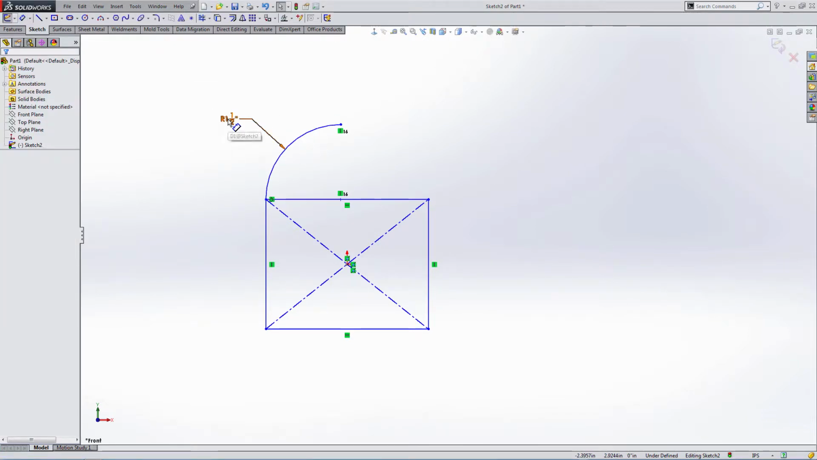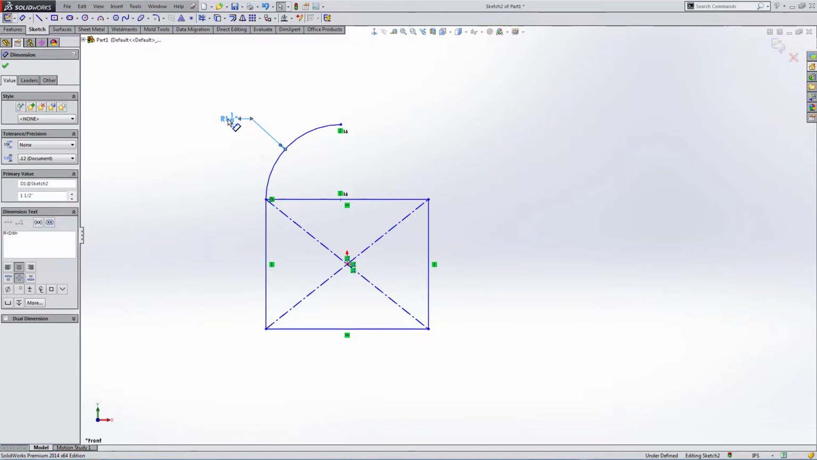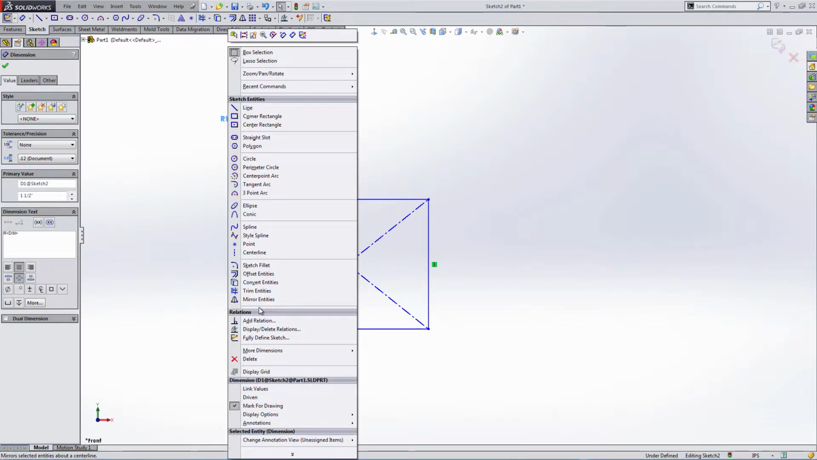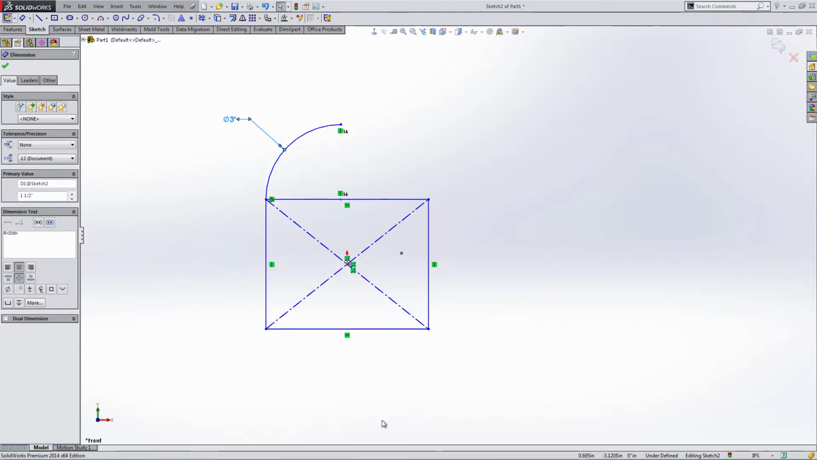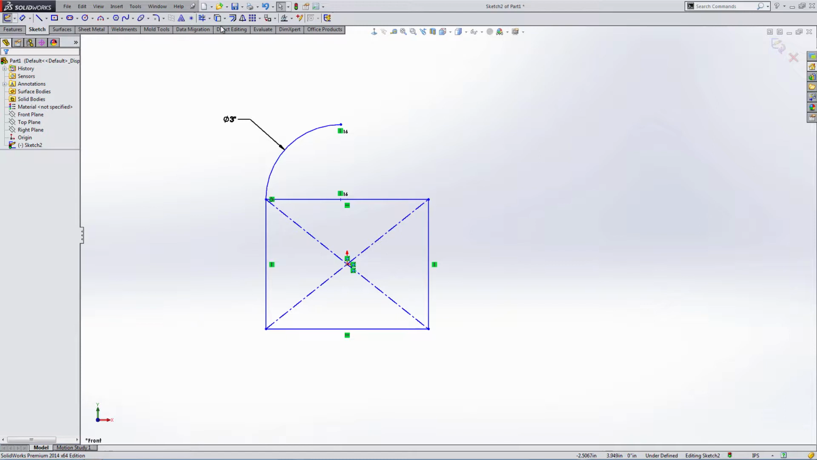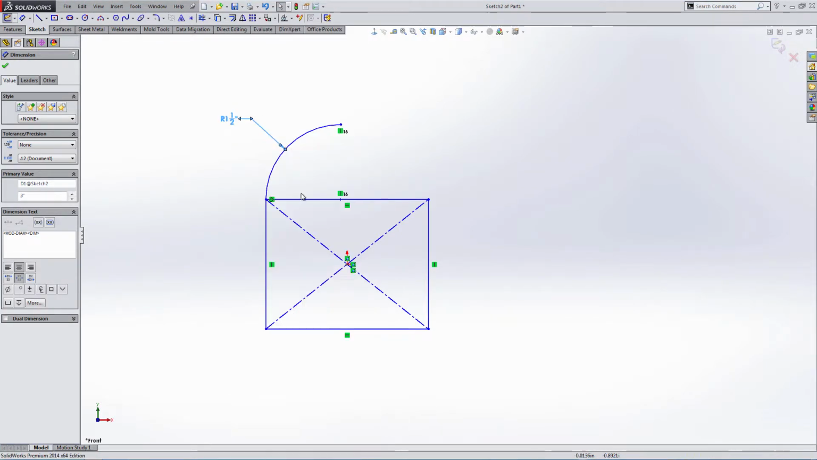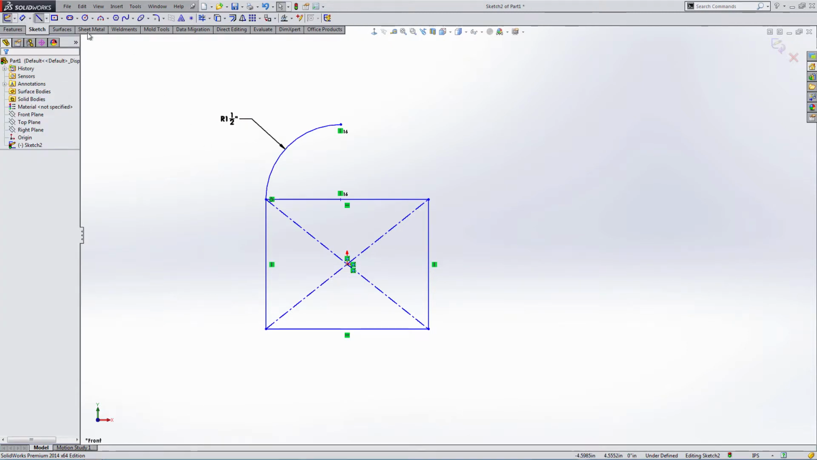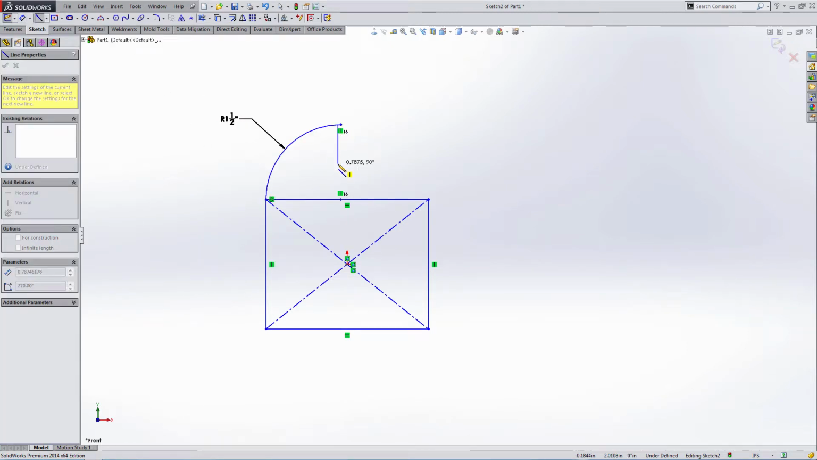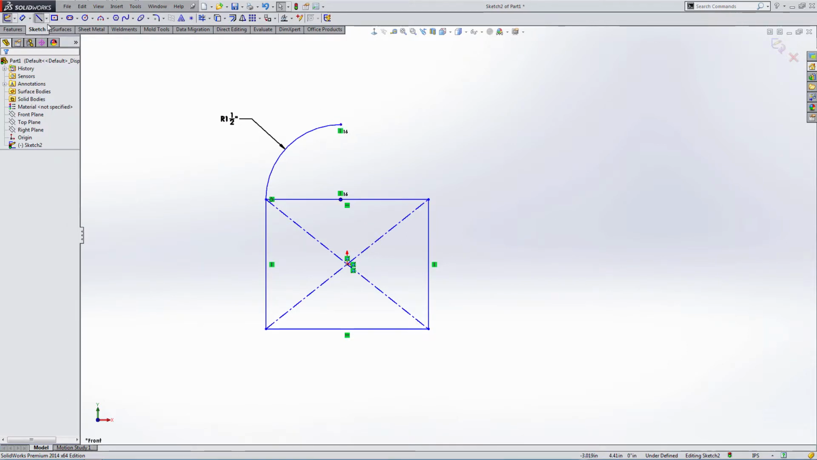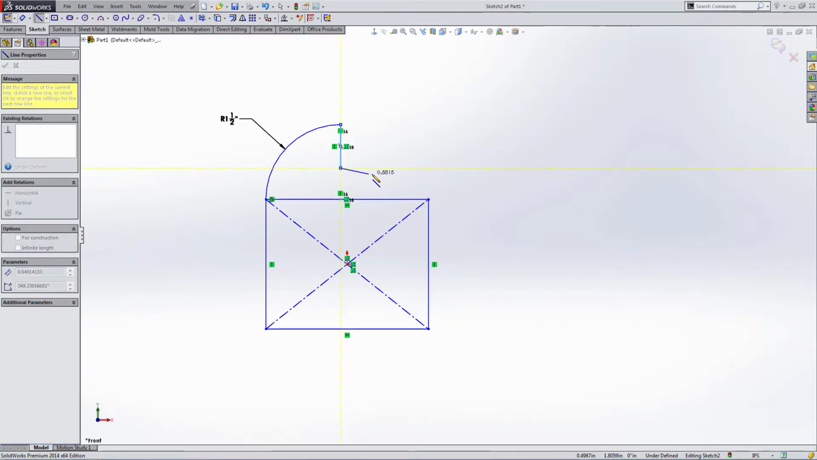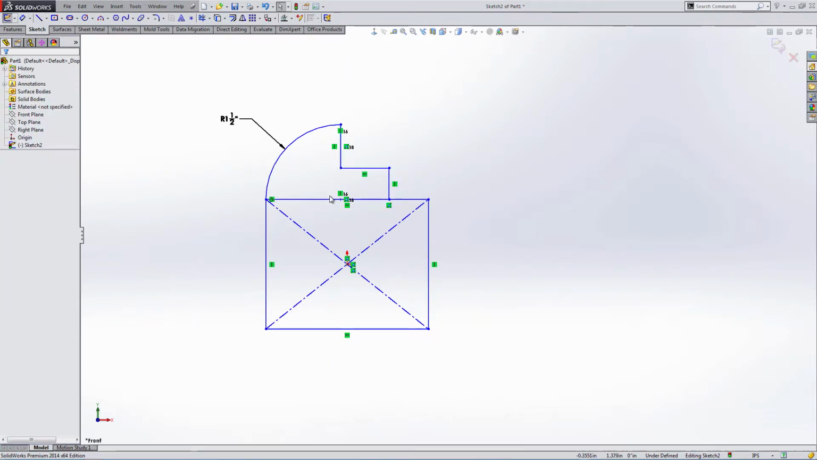And then if you want the diameter, even though it's a radiused part, you can right click on it and go down to display options here and display as diameter. So you can go like that, and it'll actually show the diameter instead of the radius. And I'm going to put it back to radius. And then we'll draw, let's see, we'll draw a line down here, and we'll trim out this section.